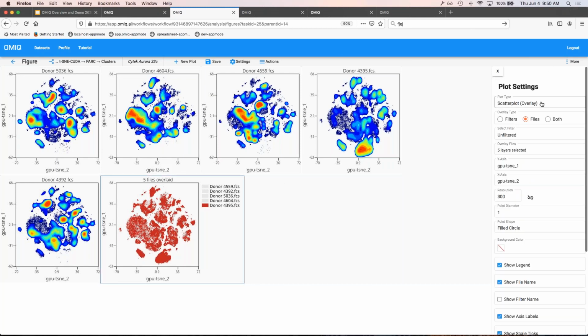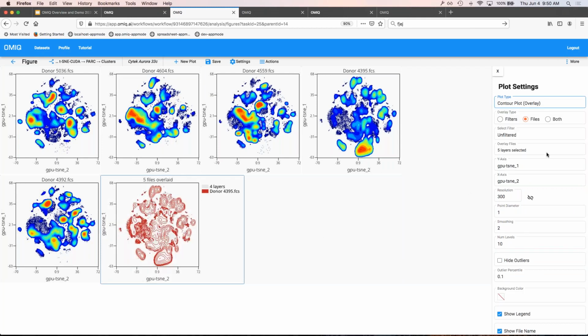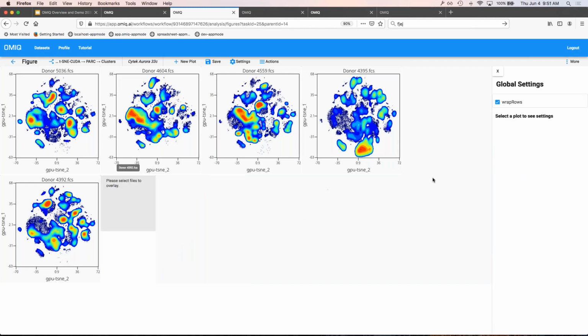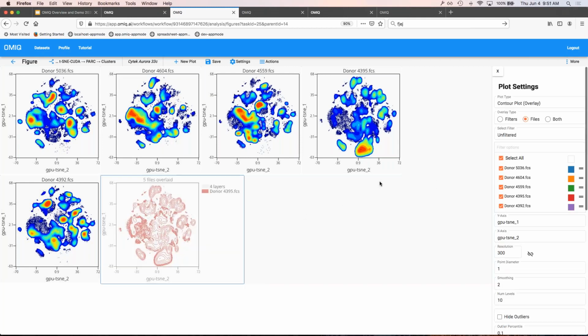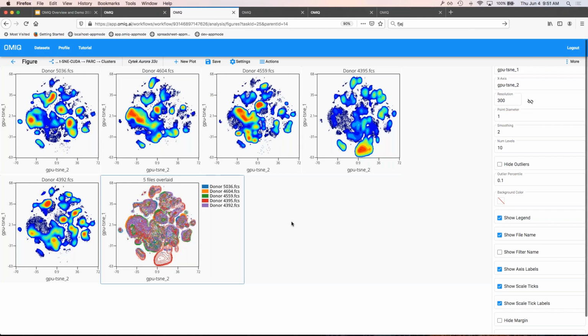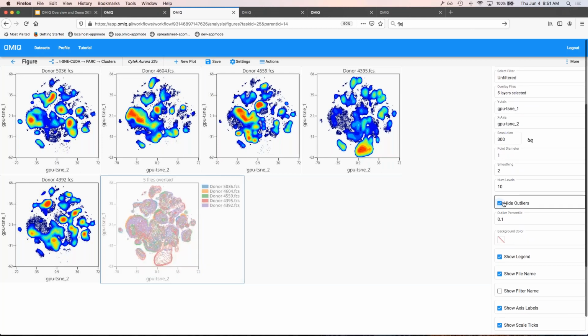We can also, as a sort of final switch, do something like contour overlays. And this might get a little bit messy. Let's see what happens. Yeah, that might be a little bit hard to deal with. But the idea always that we're looking for is interesting differences between samples.